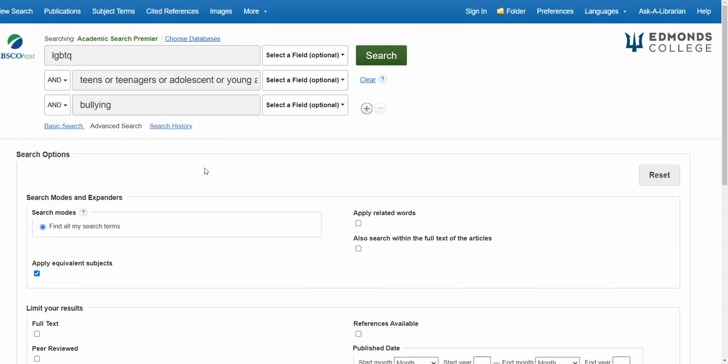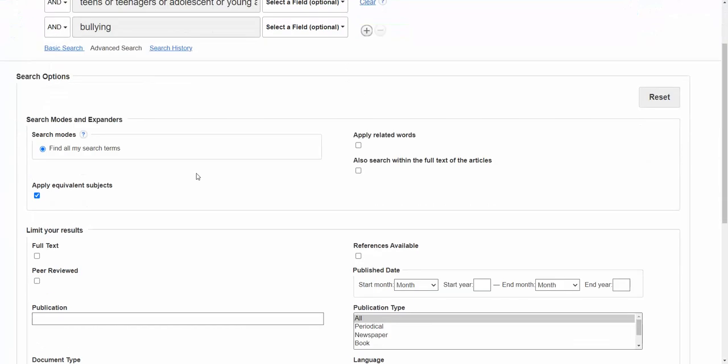Another very important part of searching the databases is to use some of the other options. So for you, and particularly for this assignment, you're going to check full text, and that will ensure that the full article is available. You'll find that in all of our databases, there are some articles you'll come across that don't have the full text article attached to it. So this will ensure that you'll only get articles that you can actually read the full article electronically.